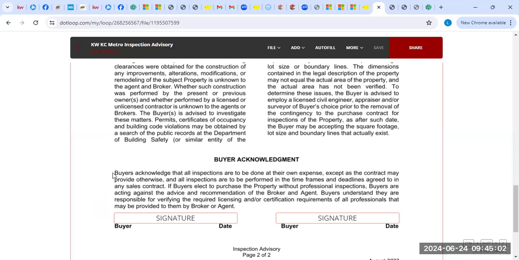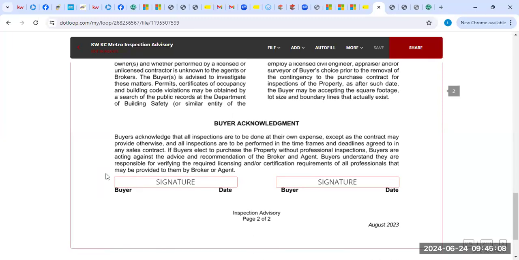All inspections are to be performed in the timeframes and deadlines agreed to in any sales contract. When we talk about writing a contract next month, come back and visit me. We'll talk about our timeframes there. If buyers elect to purchase the property without professional inspections, buyers are acting against the advice and recommendation of the broker and agent. Buyers understand they are responsible for verifying the required licensing and certification requirements of all professionals that may be provided to them by broker or agent.